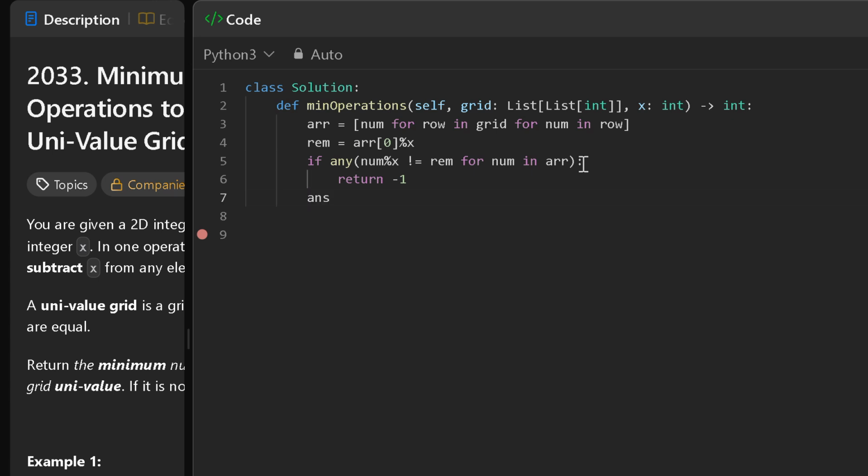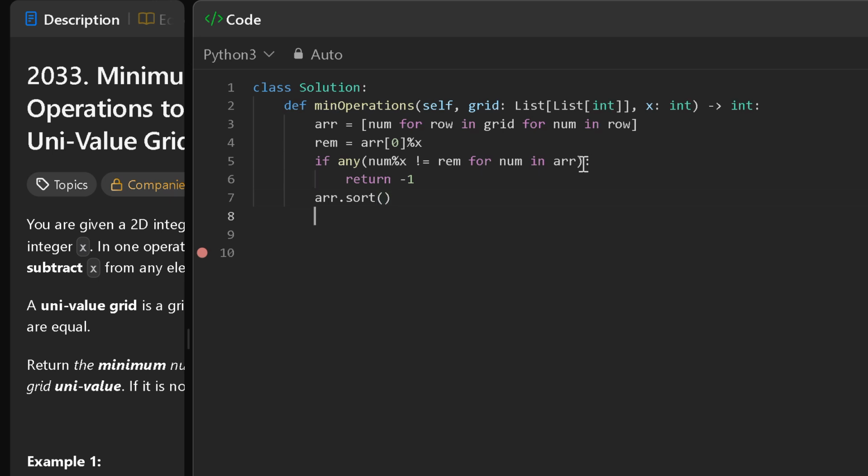And after that we have to find the median. For that I'm going to sort the array with arr.sort, and after sorting the array we are going to find median equal to arr of len of arr by 2. That would give us the median.